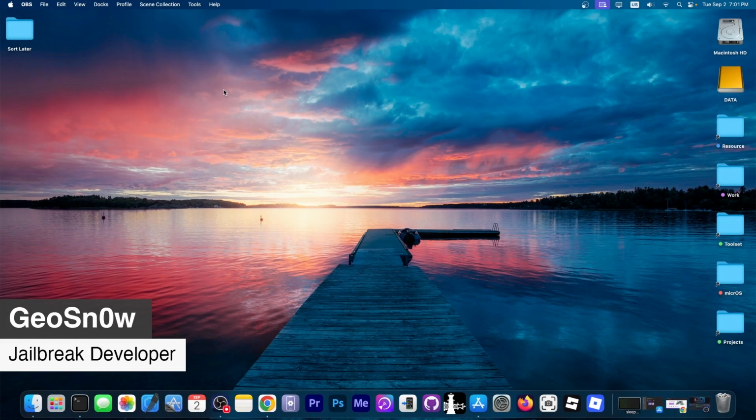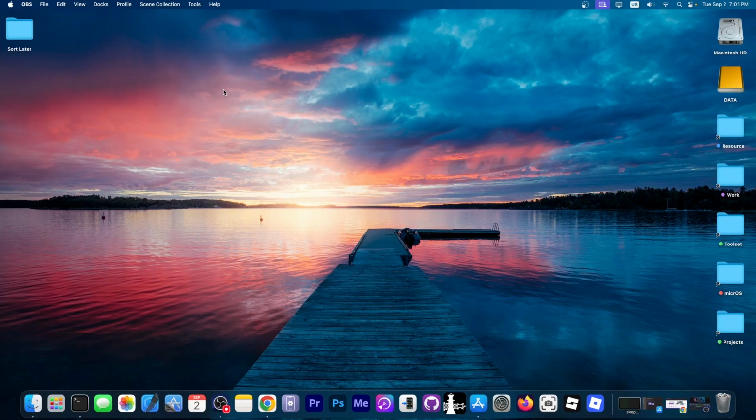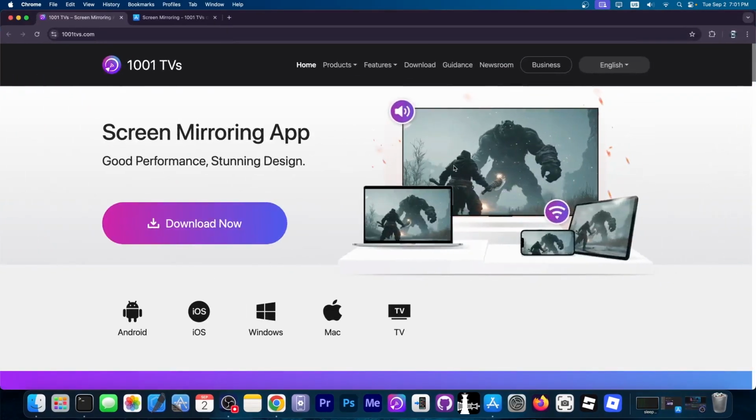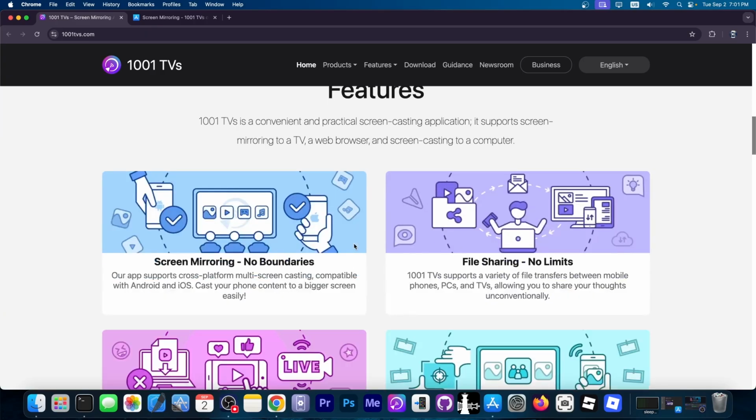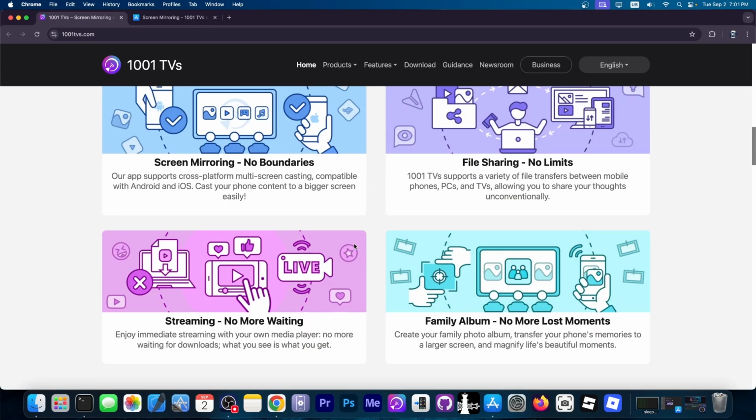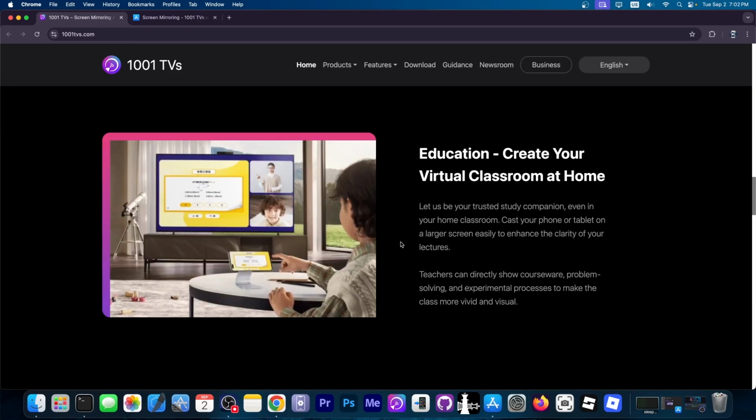In today's video, I'm going to show you how to mirror your iPhone screen or iPad screen directly to your computer or your smart TV with a program called 1001 TV Screen Mirroring App. And this one allows you to screen mirror Android, iOS, and you can do it on Windows, Mac, smart TV, and so on. And this does work pretty well, actually. It doesn't have a lot of lag, and you can use this for presentations, gaming, family album, in the classroom if you want to do your presentation.